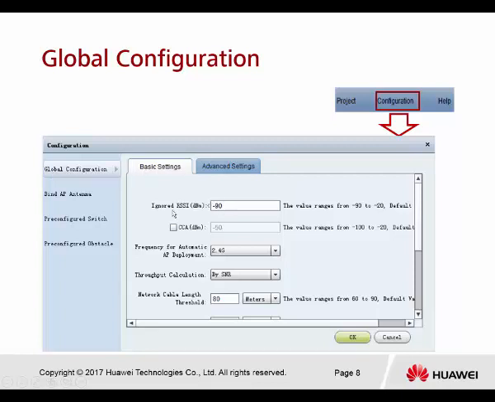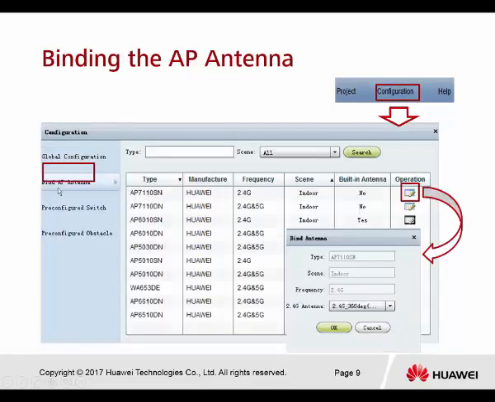This is the RSSI that you want to scan. You are going to ignore anything smaller than -90. This is the default, and of course you can still modify it. Then the frequency for automatic AP deployment. Below here is the built-in AP antenna.